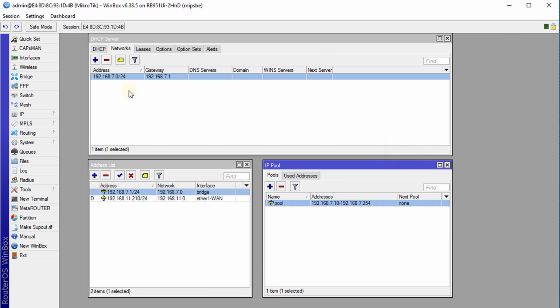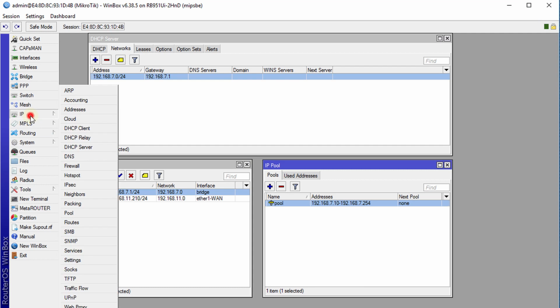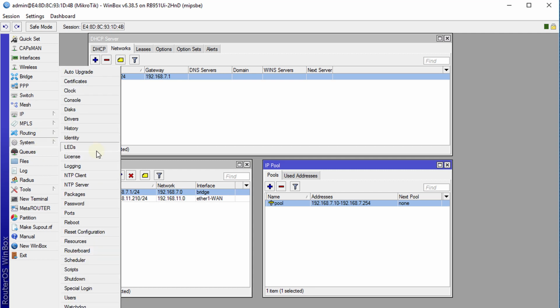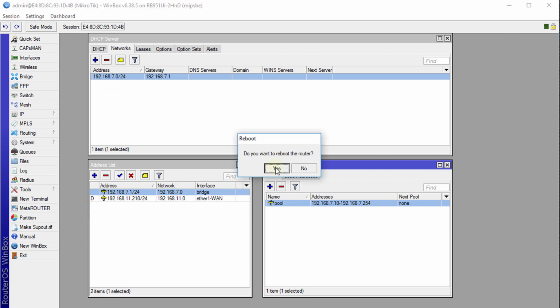Alright, next step, we're just going to reboot the router. So go to system, reboot, click yes. You can wait about 30 seconds and then try and reconnect to the router.